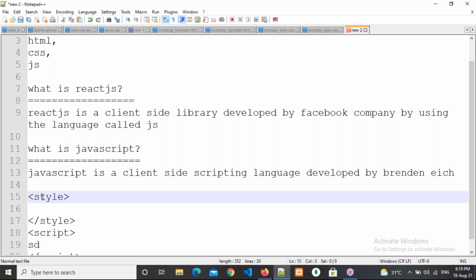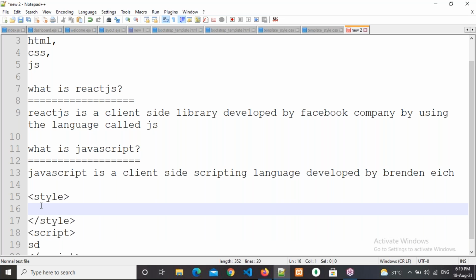But at the start of my career I attended so many interviews as a fresher. I answered like you. Style tag belongs to what language? I selected CSS. And script tag belongs to what language? I selected JavaScript. So I lost 2 marks. Why? Because the style tag belongs to HTML, and the script tag belongs to HTML only. All tags belong to HTML.